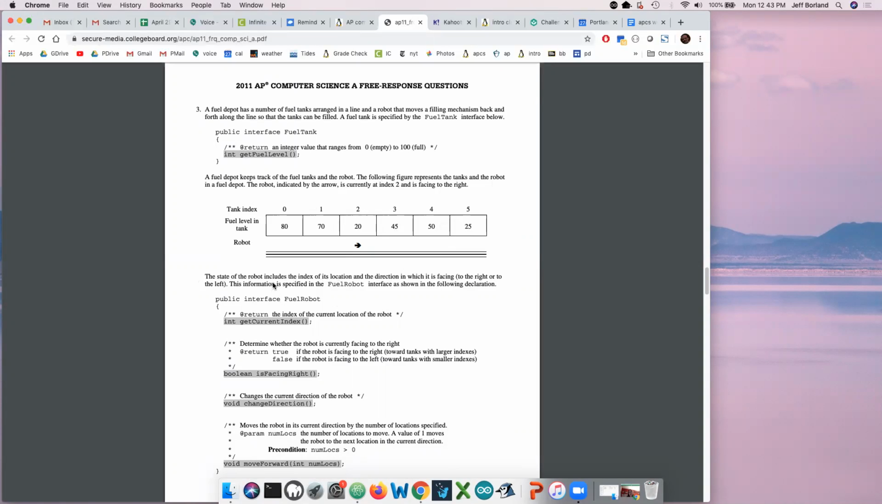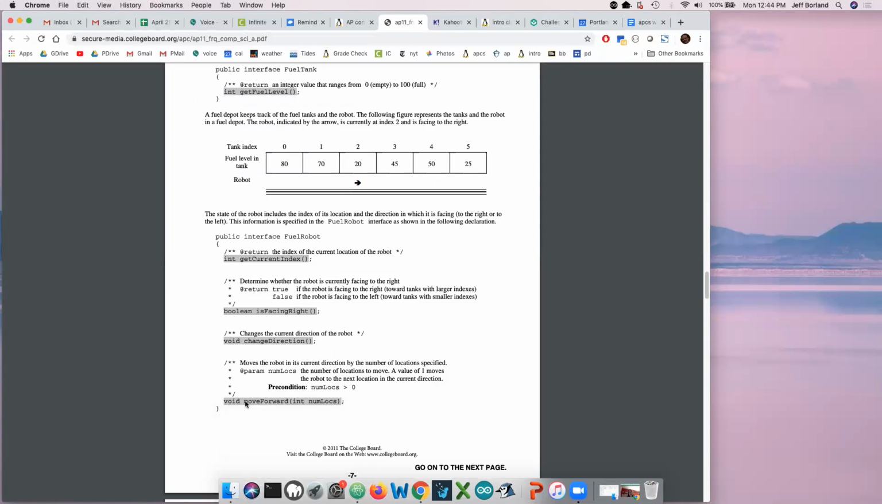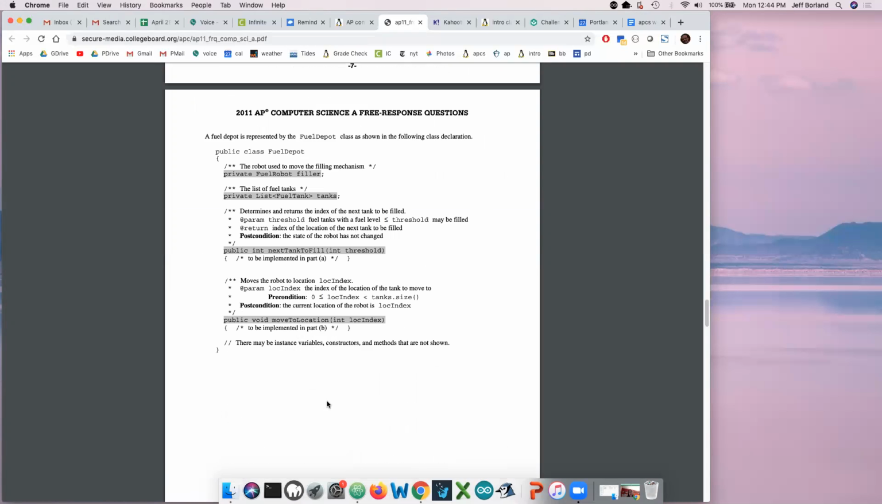All right, this information is specified in the fuel robot. I'll just call it class. Interface is something we would have done if we went a little bit further. That's okay. So just imagine it says class here. So there's get current index, so we can get the current index of the robot. We can get is facing right. We can get change direction. And we can tell it to move forward a certain number of spots. Okay.